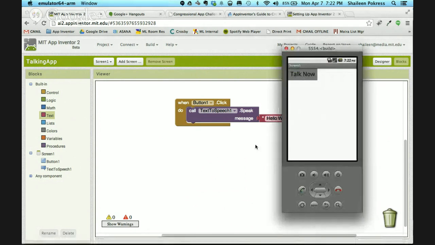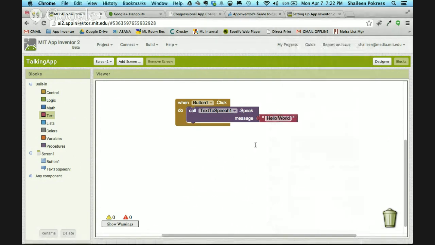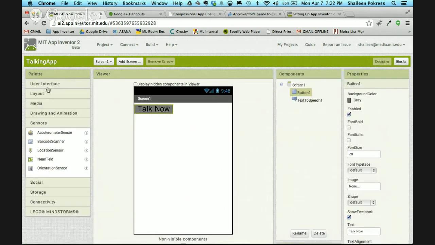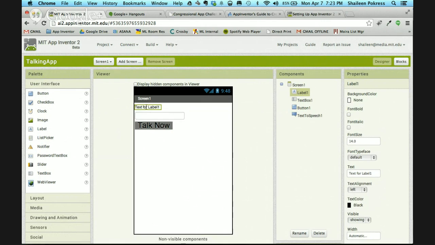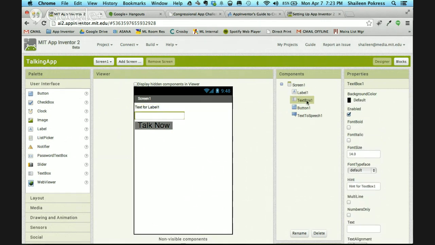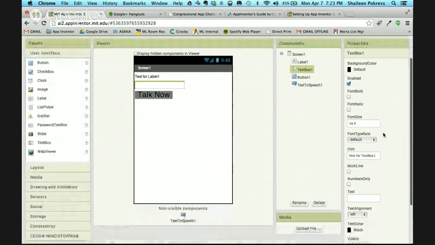What if I wanted it to say whatever the end user wanted it to say? Well, I go back to the designer, and now I'll bring out something that the end user can type into, and that's called a text box. Okay, and actually, just to make it look a little nicer, put the button below the text box. And I can even add a label above the text box. Notice that it just says text for label 1, but if I want to change that, I come over here to the properties.